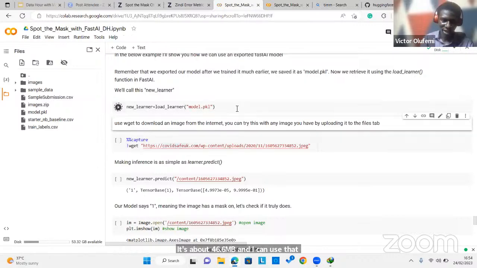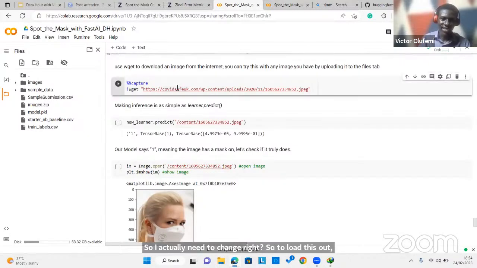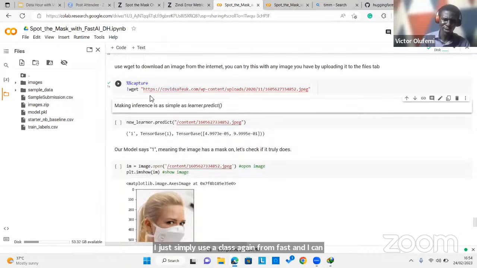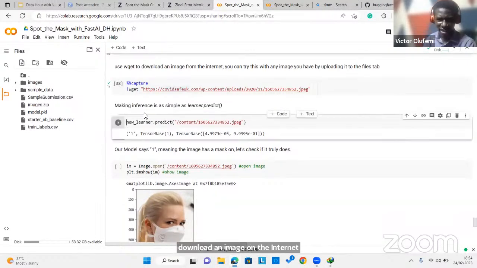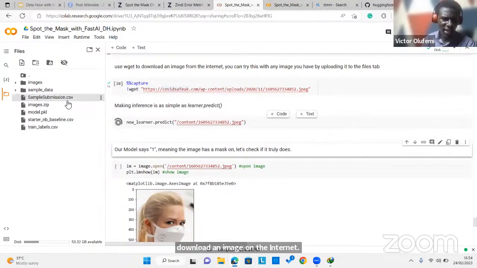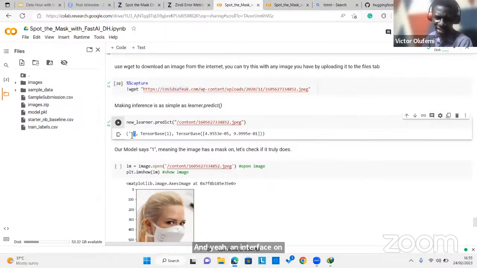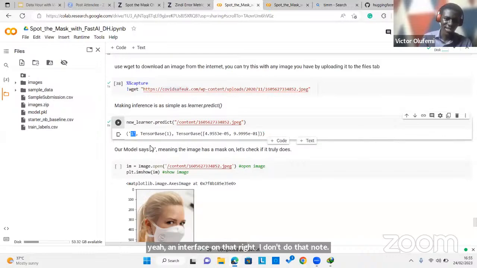To load the file, I simply use a class again from FastAI called load_learner, and I can download an image from the internet. I downloaded this image while preparing the notebook and made an inference on that image, right? I just did that now, and it says the person is wearing a nose mask, right?